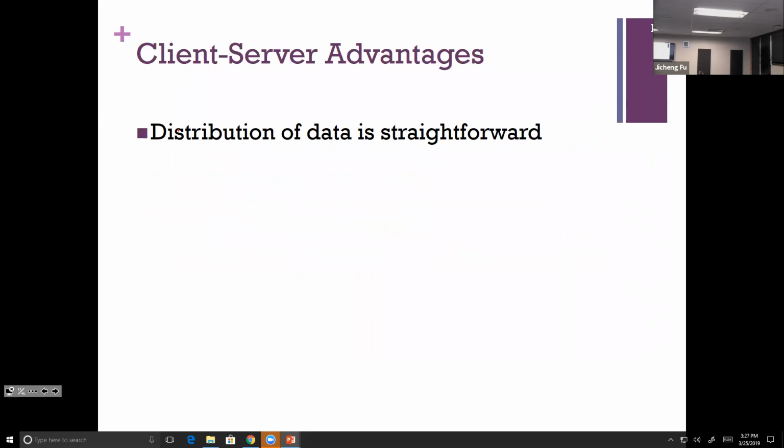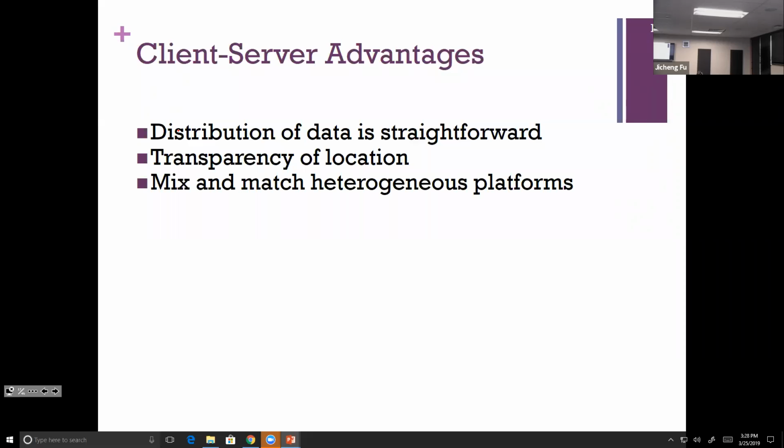So client server has many advantages. First, the distribution of data is straightforward. Then the location is transparent. For example, Amazon. When you purchase something from Amazon, you don't care where the server is, right? So you just place an order. So the location can be transparent.